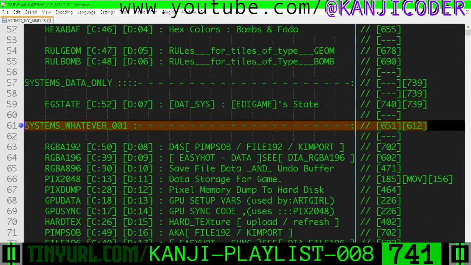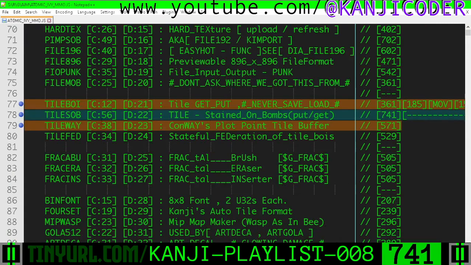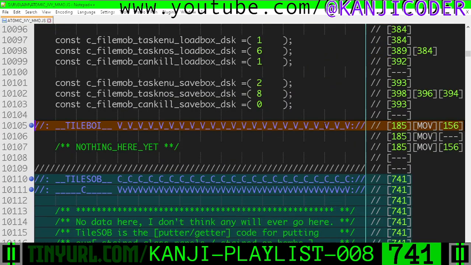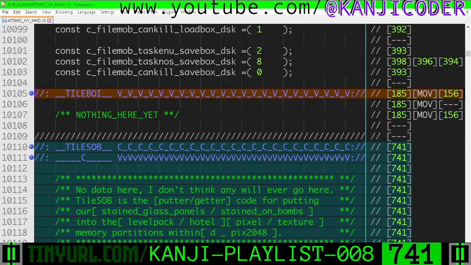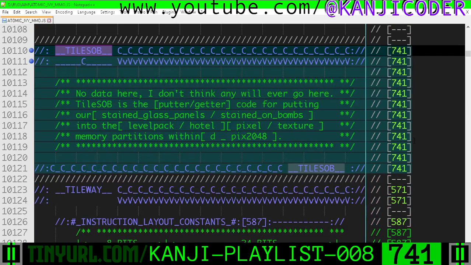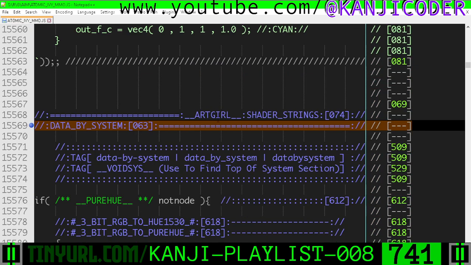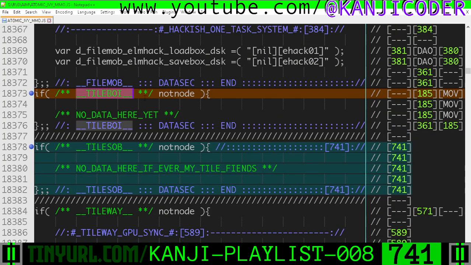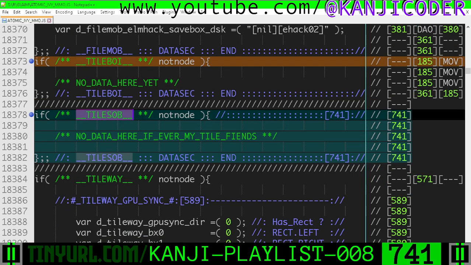741. Let's go. In the system index, within systems, we have inserted TILESOB between TileBoy and TileWay. This is the system to manage putting and getting stained BOM panels. In const macros by system, beneath the TileBoy constants, we have the TILESOB constants. There's nothing here. In data by system, underneath the TileBoy data, there is the TILESOB data.